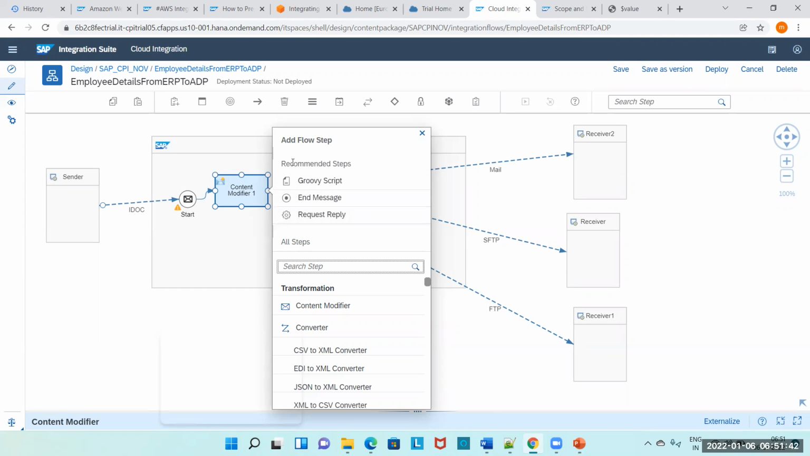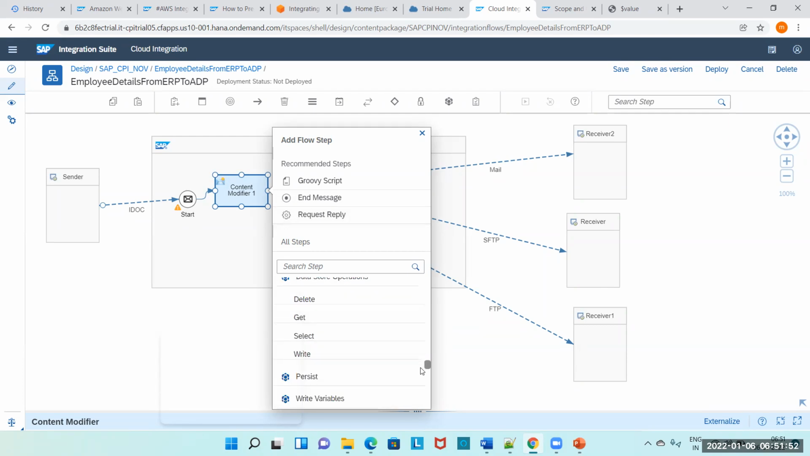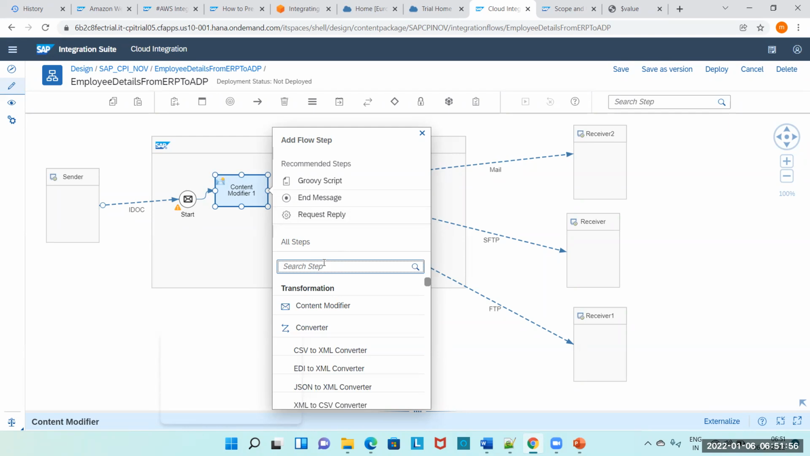Otherwise, if whatever the system has recommended is not matching your requirement, then what you need to do is identify which step you would like to use. There are a lot of steps and palettes available here. Whichever step you would like to use, you can search for it here. So these palettes are very, very important in CPI.